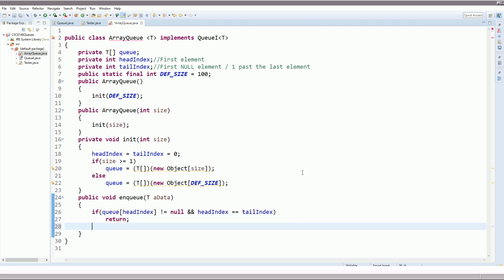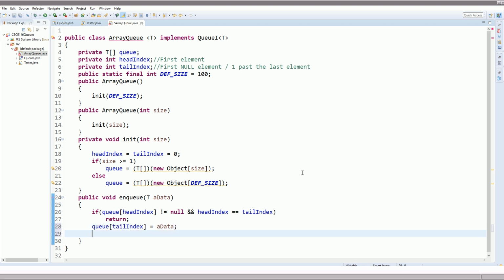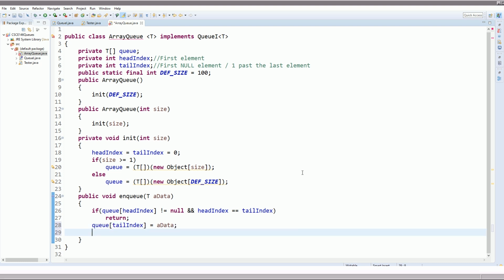However, if that's not the case, then we take Q at the tail index, which is our first null element, and have that point to data. Then we update tail index is equal to tail index plus 1, but now mod q.length. And this will advance the tail in a circular way.